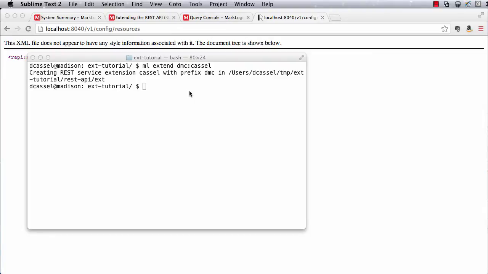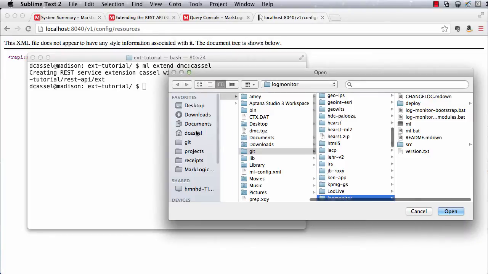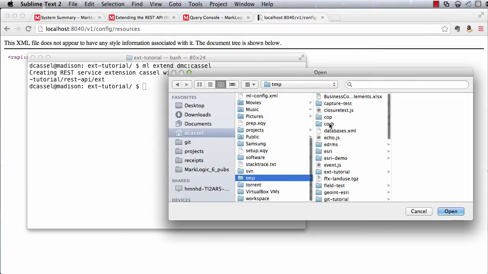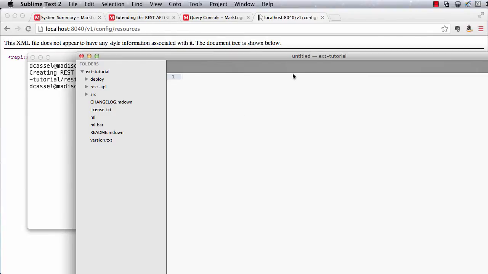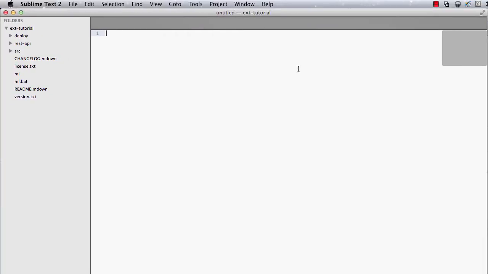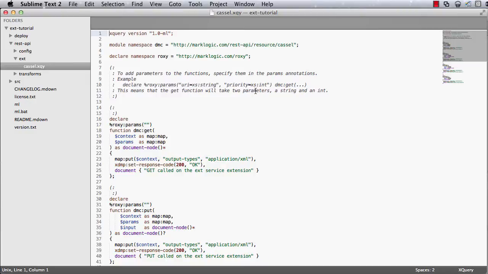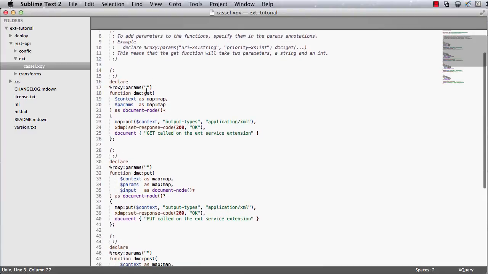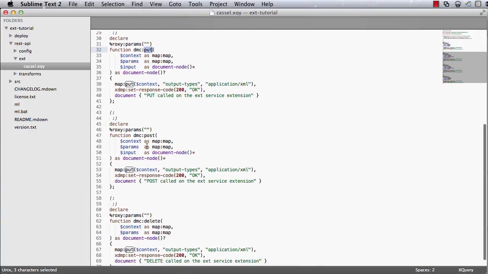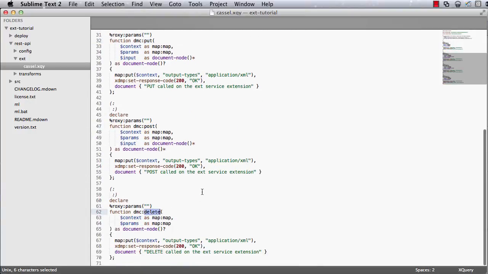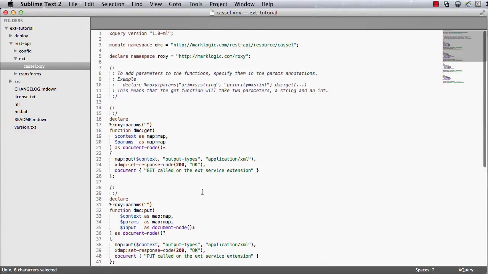Let's go take a look at what we have now. Alright, so here's our basic project, and the REST API directory gets built for us by Roxy, and underneath that there's an ext directory for extensions, and here's the file that Roxy created for us. You'll note it is a library module, and it's got a function in here for each of the HTTP verbs. So we've got get, put, post, and delete.